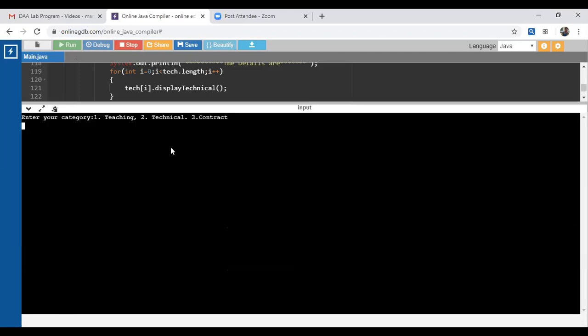So enter the category. Say for example, I enter the first category, teaching. The teaching will have how many data members? Staff ID, staff name, phone number, then salary with publications and domain, right? So let us see. Enter teaching details of the first one. Okay, we have taken 3 objects, right? 1, 2, 3. So the first one is this. Staff ID, let me enter some staff ID. So 121. Salary, some salary I'll enter.